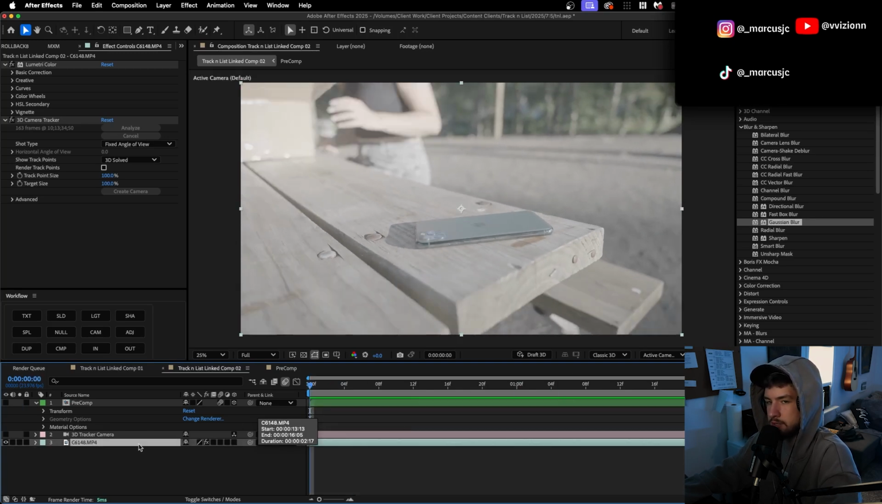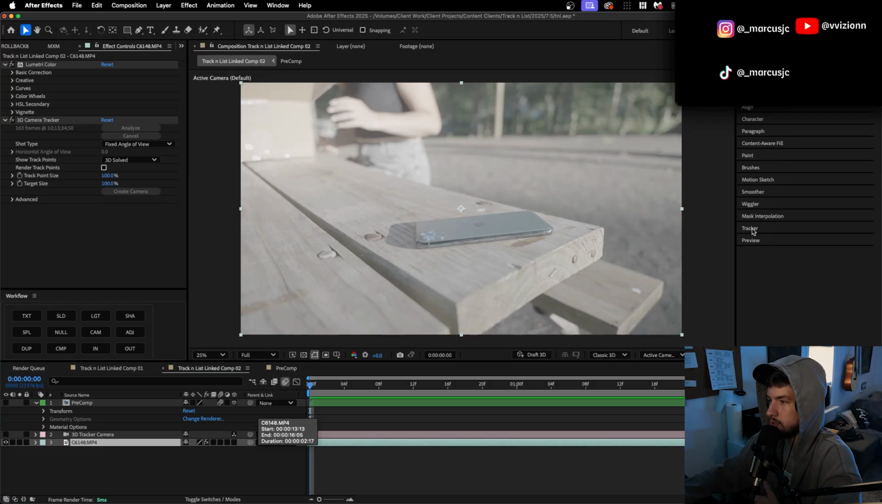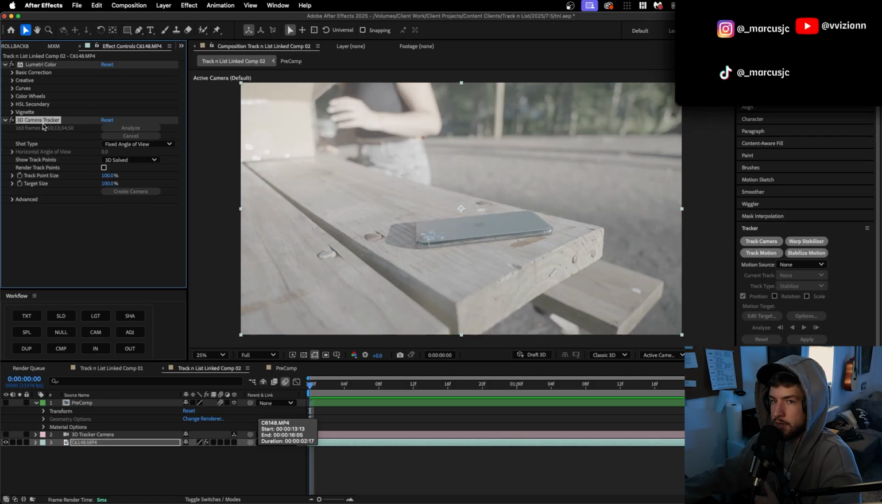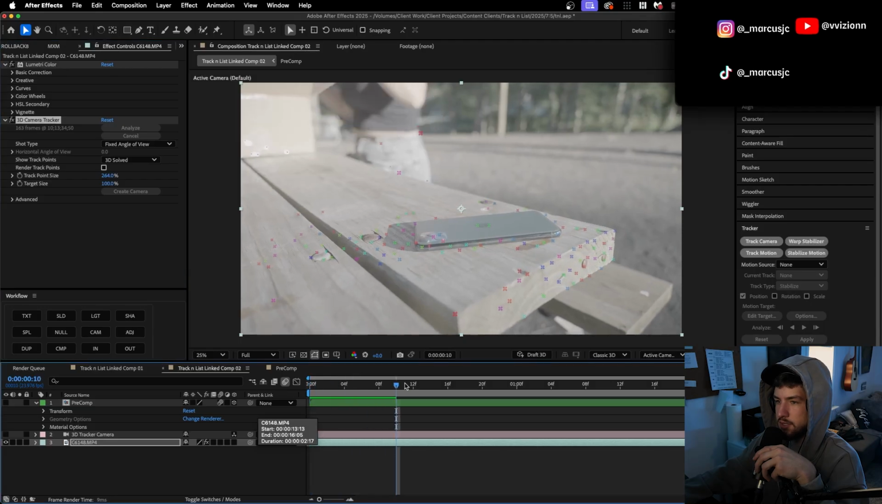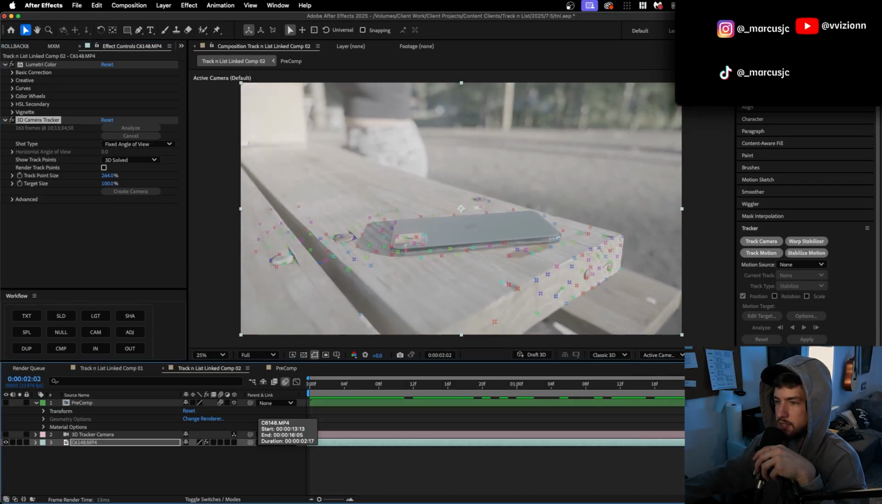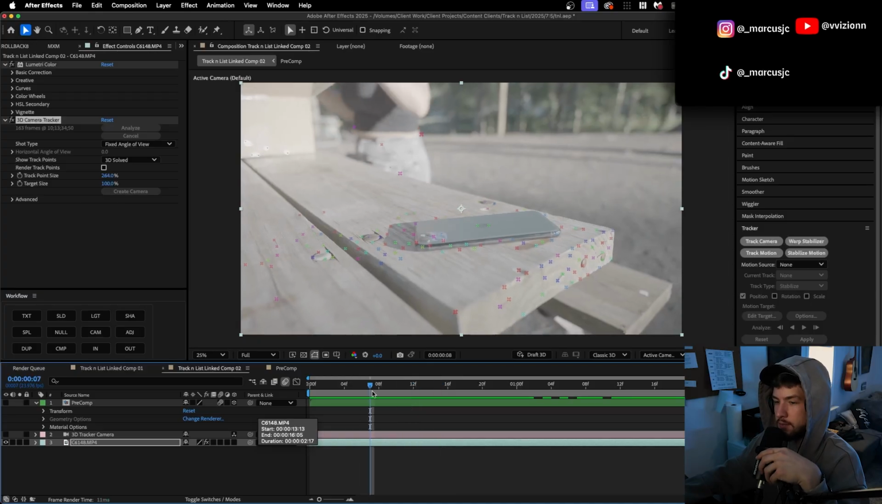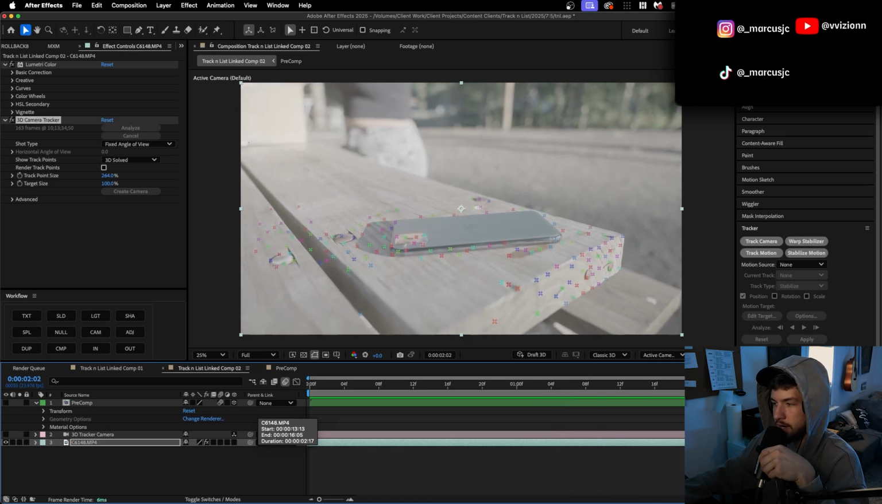Next thing I did was I come over here to tracker, click on tracker, hit track camera. Then this is going to pop up over here. You hit analyze, and it's going to analyze the entire clip. Once that's done analyzing, you got to make sure all these little tracking dots appear, and they'll stick to these little points on the screen. You see as I drag through here, they stay in the same location. That's a good thing. That means you have a good shot to work with and that it's tracking everything correctly.